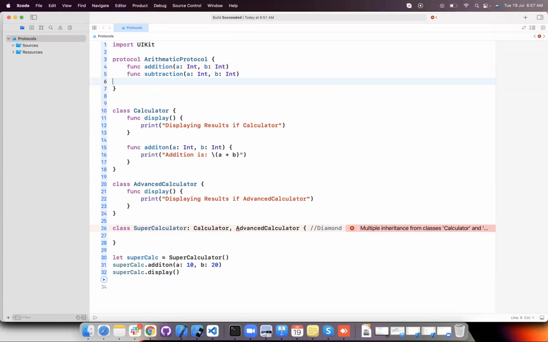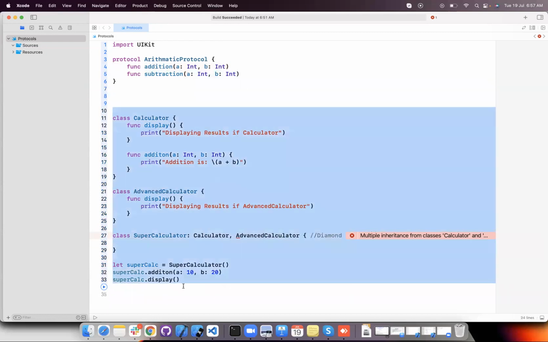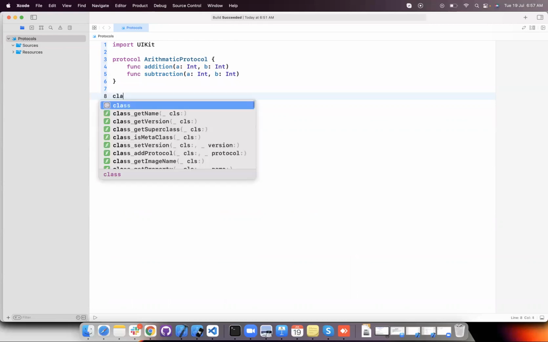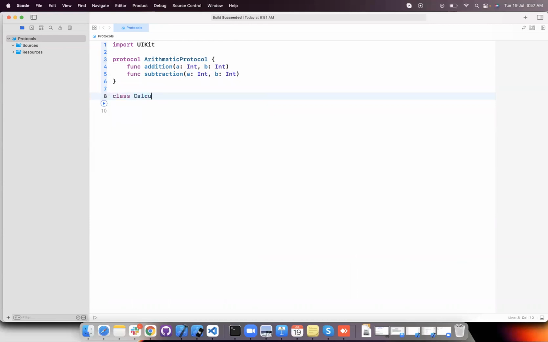Let me make it simple. I have two methods. Let me remove this as well. Now I have a protocol, and I want to use it. How to use this protocol? We need to extend a protocol like a class. Calculator is my class, and arithmetic protocol is the protocol. This is called protocol conformance. The calculator class is now conforming to the arithmetic protocol.